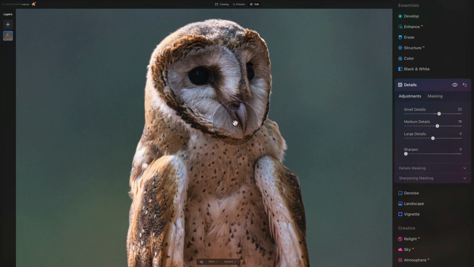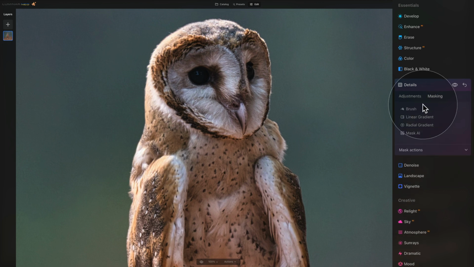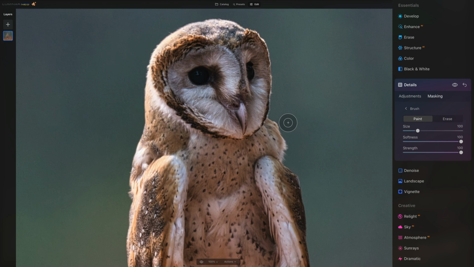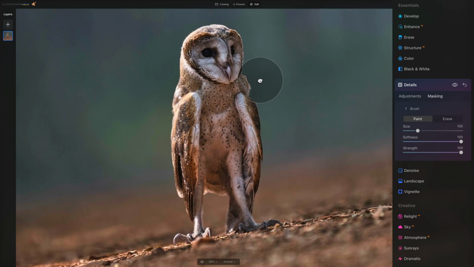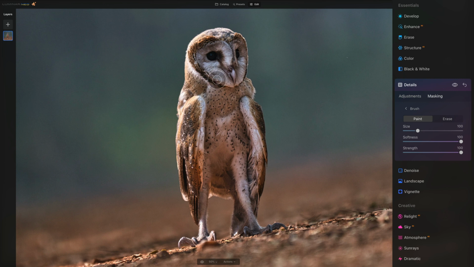Now, of course, it does introduce a little bit of the noise back to the image. However, this is where the trick comes. What we're gonna do, we're gonna use masking. So let's go into the masking on the details tool, click on it, and select the brush. Now we need to zoom out a little bit. So something like this. And now we can use the brush just to paint the effect of the details tool just on the main subject.